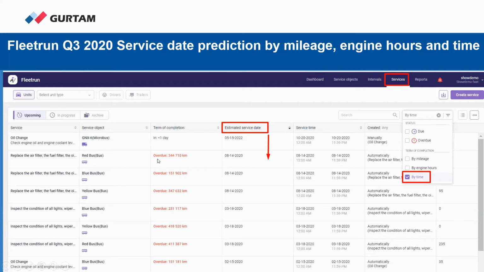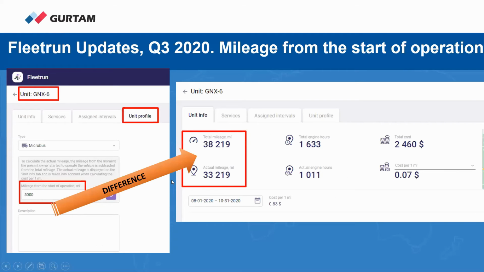Next update is related to the mileage from the start of operation and also differentiation between total mileage and the actual mileage. So from now on, you will be able to enter a mileage from the moment you started to operate the vehicle and continue calculating your cost per mile in a proper manner. Because let's agree, it's rarely that you buy a brand new vehicle with a 0 on your odometer, and there are some miles or kilometers driven before, so you want to take it into account.